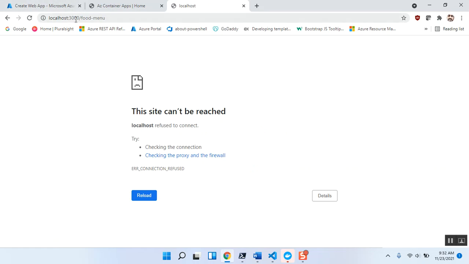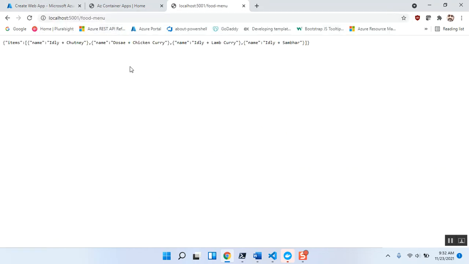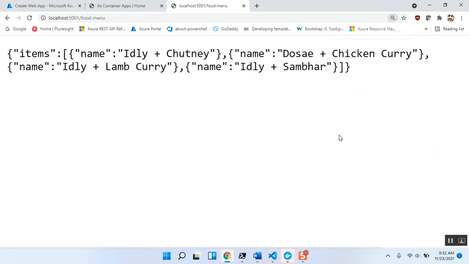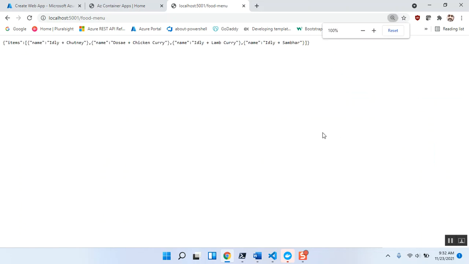That's still okay. That is going to listen to the port 5001 because it's mapped to 5001. So now that should work. So you can see the JSON output. Good. Fantastic. So I think we are more or less there to deploy it.